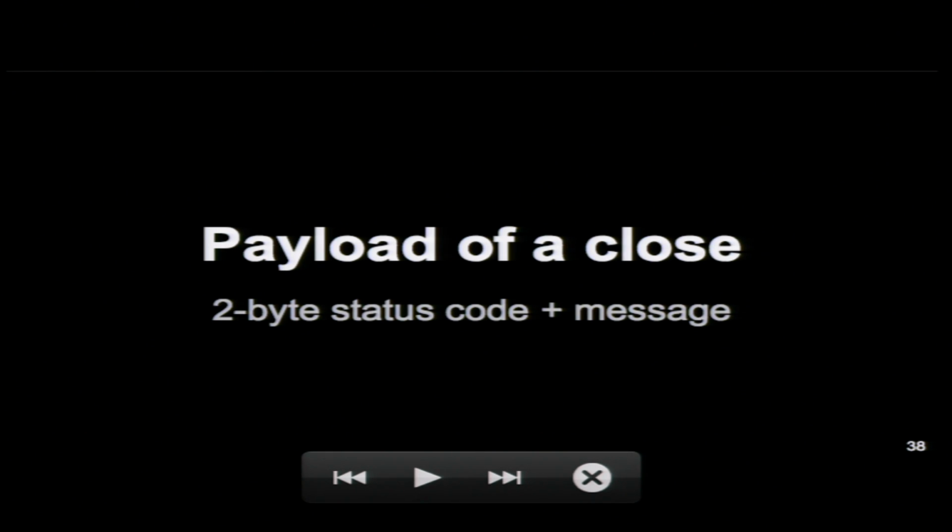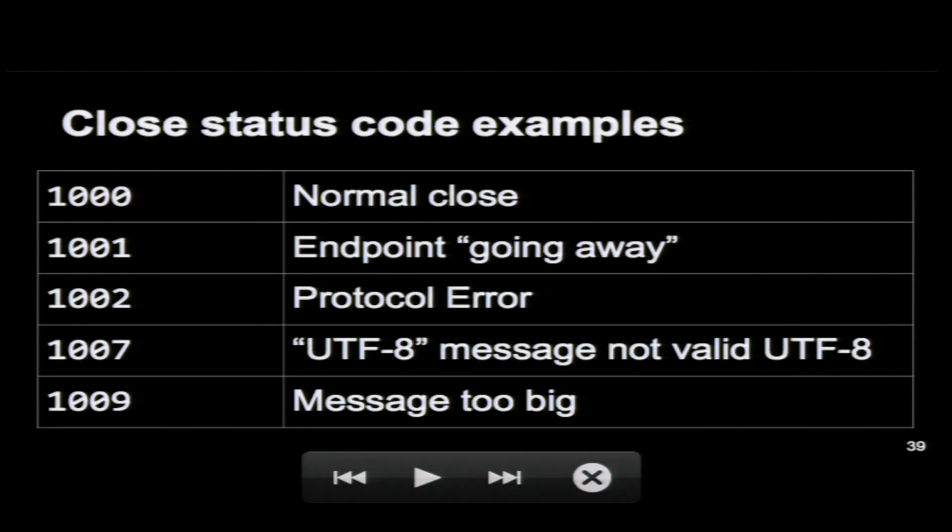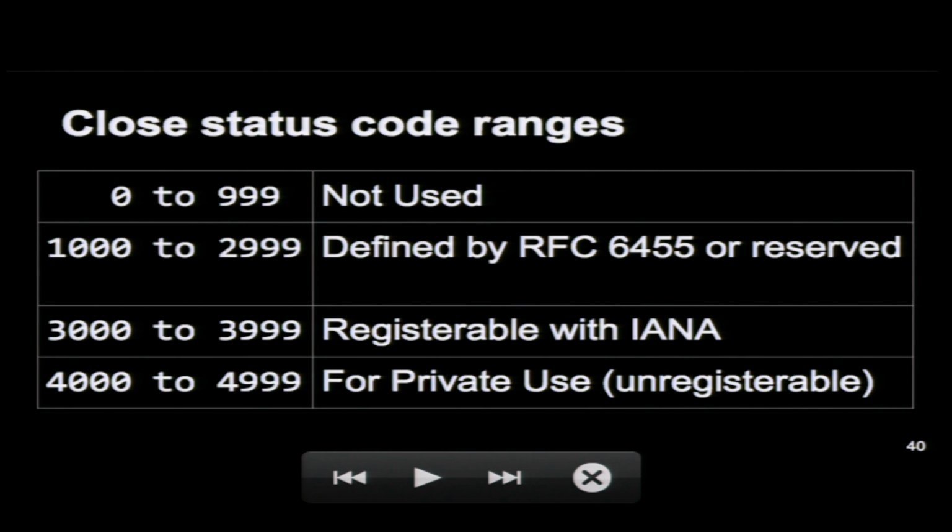And so a 2-byte status code that's machine readable and defined in the RFC, and then a human-readable message. These are some examples from the RFC of close statuses they already came up with. So 1,000, normal close, 1,002, protocol error, 1,009, message too big. They also picked out ranges of what you use for what. So 0 to 999 are not used. 1,000 to 3,000 are defined by the main WebSockets RFC, and then they're reserved for future RFCs. And then you have some registerable ones, and then some ones that are not registerable. So it's like, okay, we have all these bytes, we have thousands of error codes. Let's divide them up, and so we'll have plenty.